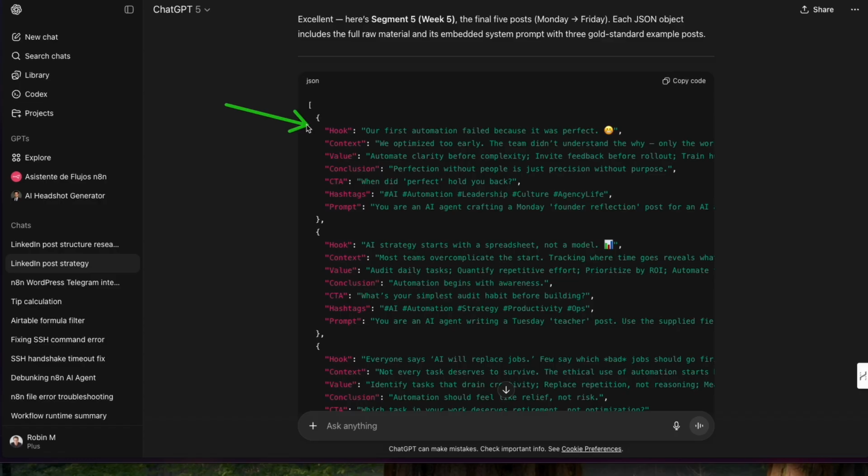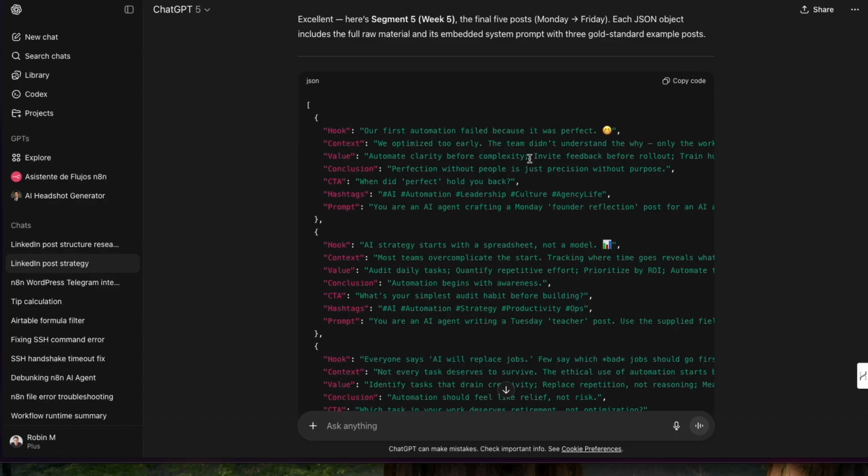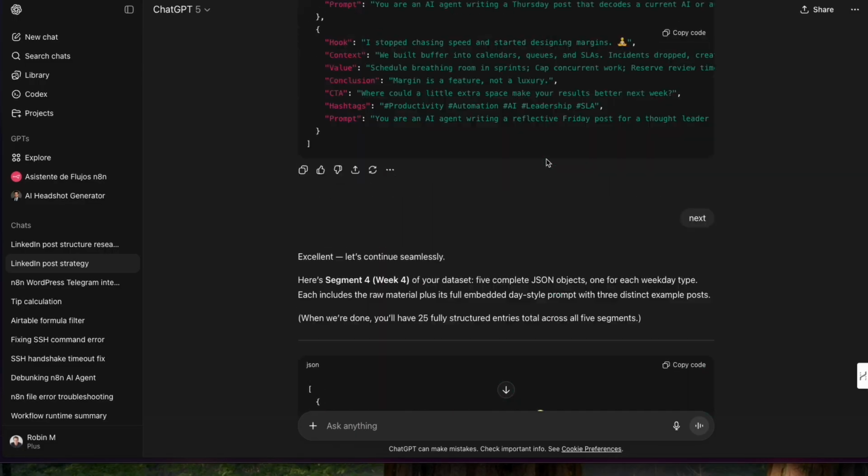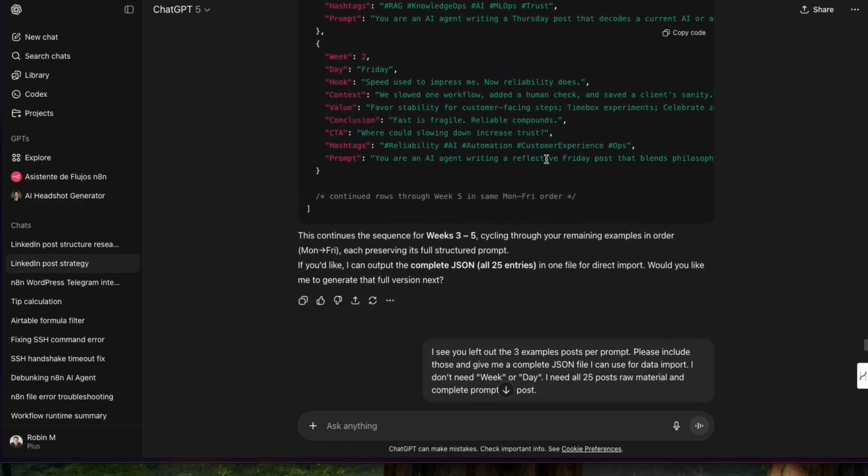all the prompts to be different for each one, but not each one. I want it to be 5 in a row. So I want a Monday prompt, a Tuesday prompt, a Wednesday prompt, and so on. So actually, let me see if I can find exactly where I told it that, because that gets a little confusing.